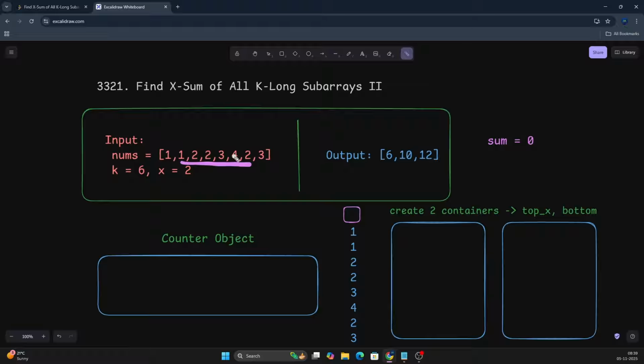Take the sum of all the 2s and all the 4s in your subarray. 2 plus 2 plus 4 plus 2 will be equal to 10. So that is your x sum of this particular subarray. Basically, the sum of the top x frequent elements in your subarray is the x sum of that particular subarray. And when the frequencies are the same, consider the element which is the highest, or which is bigger.